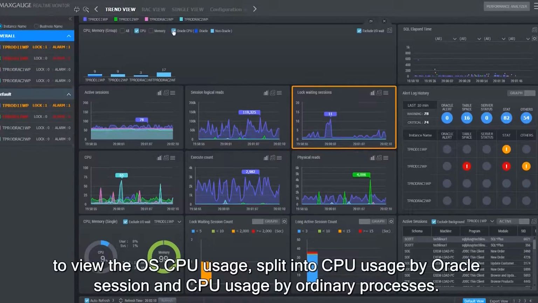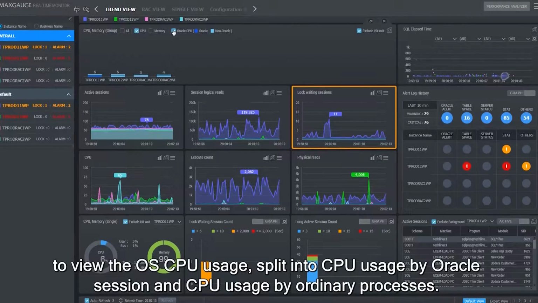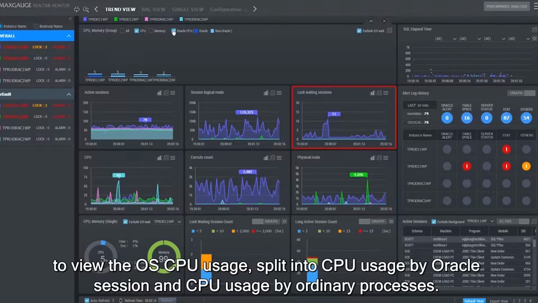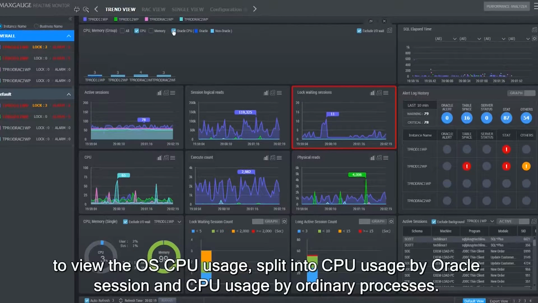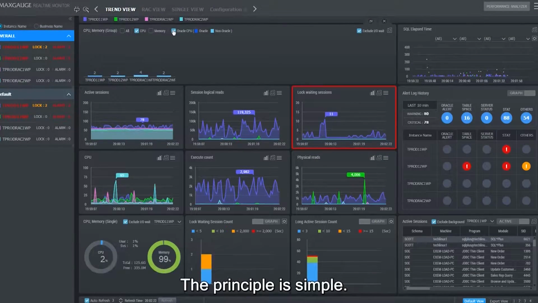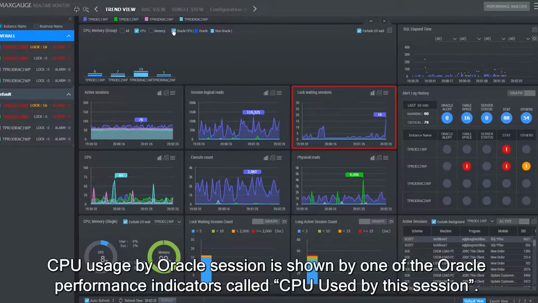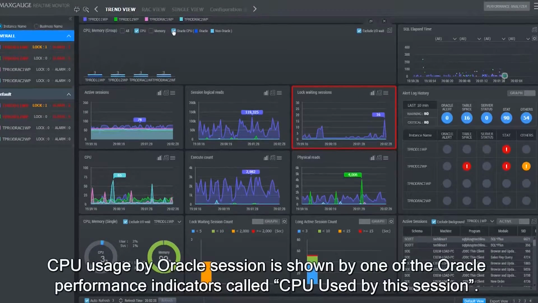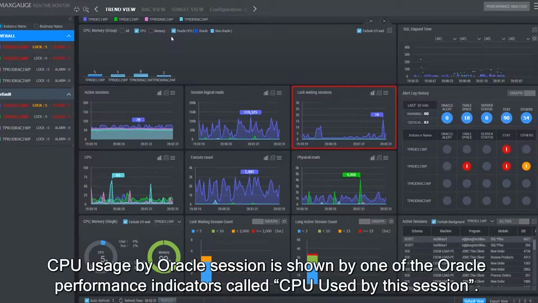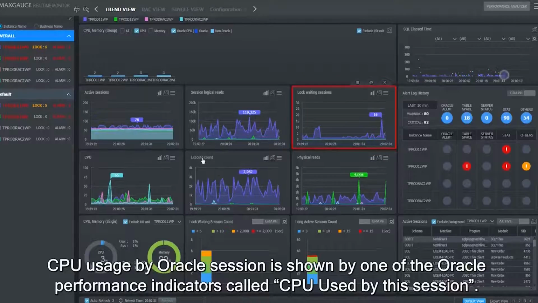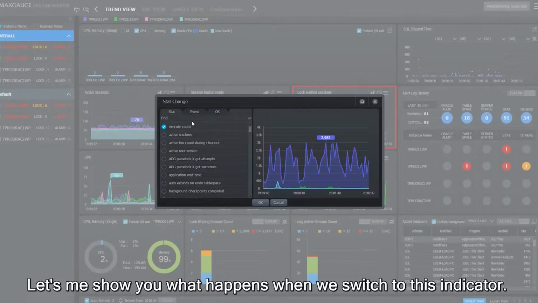To view the OS CPU usage, split into CPU usage by Oracle session and CPU usage by ordinary processes. The principle is simple. CPU usage by Oracle session is shown by one of the Oracle performance indicators called CPU used by this session. Let me show you what happens when we switch to this indicator.